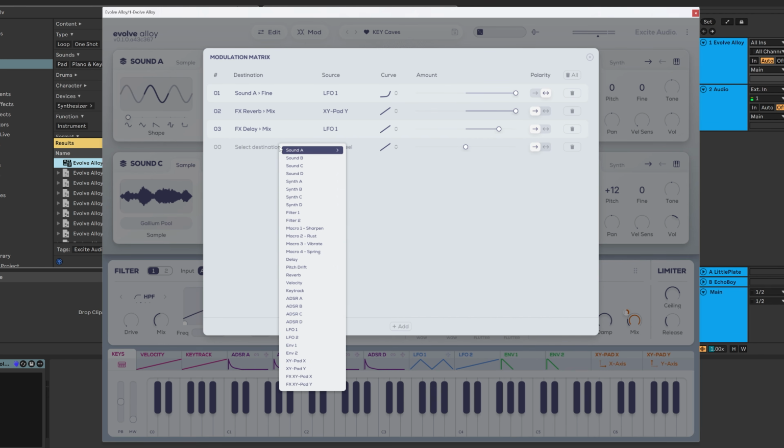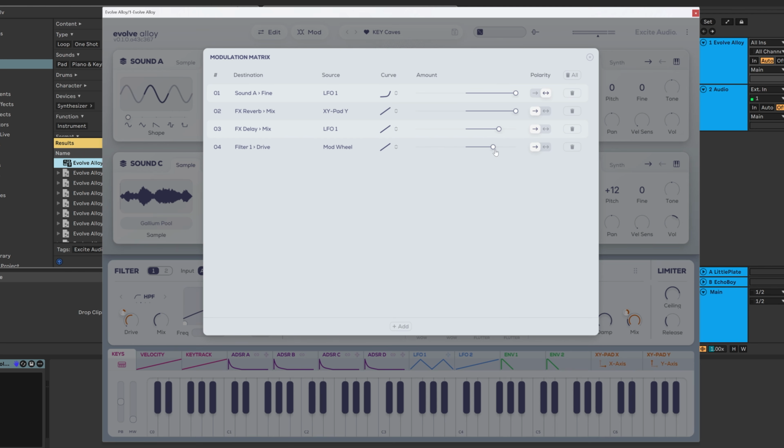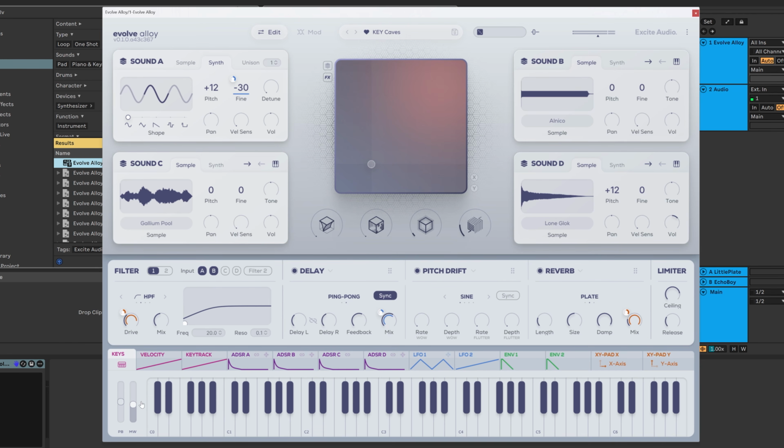So once I have that, I can come in and say, filter 1 drive is set to the modulation wheel. And you'll see the amount over there. And if I come out and now I use the modulation wheel, you can see it happening.